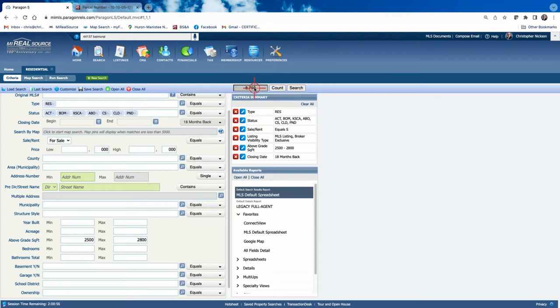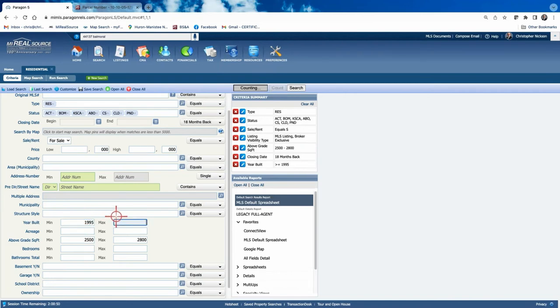The only other thing I need to do right now, there are two things. I'm going to put in the year built of 2000. The only reason I'm doing this, again, is that I'm very familiar with the area. When I ran the search in preparation for the class, it pulled up some newer homes, so I don't want them in there. So we're going to set that.